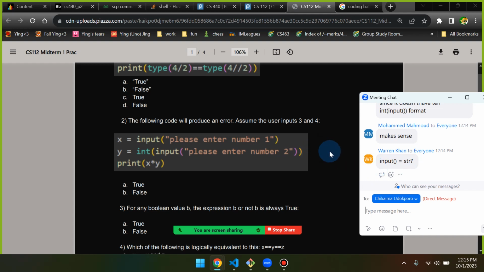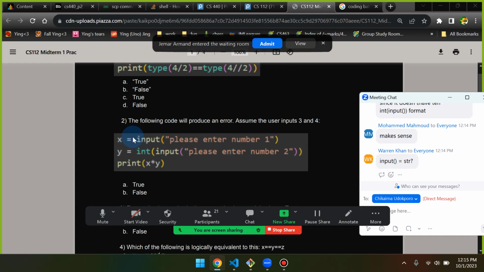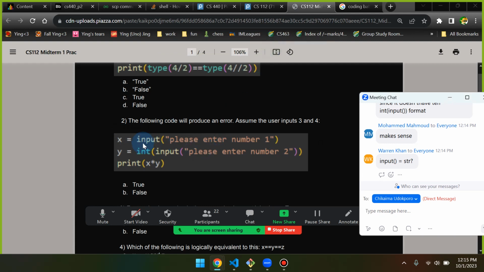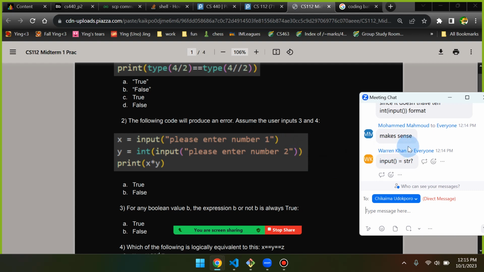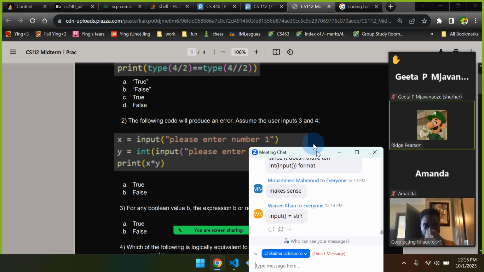So yes, Warren's question, input equals string. By default, the input would just be a string. So even if you entered 4, like the int 4, it would be a string. If you entered 4.0, it would be the string 4.0.